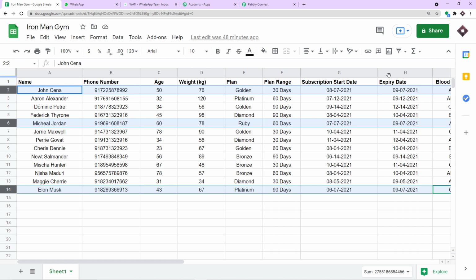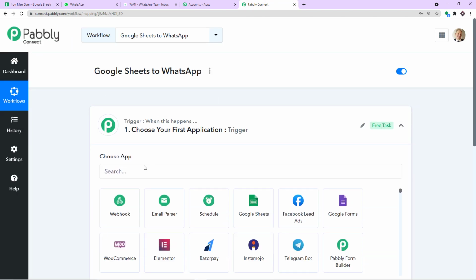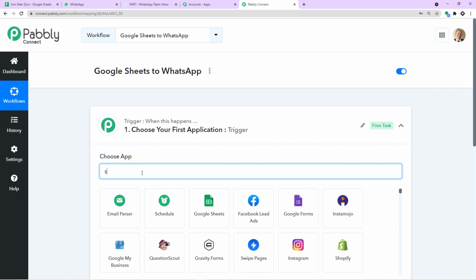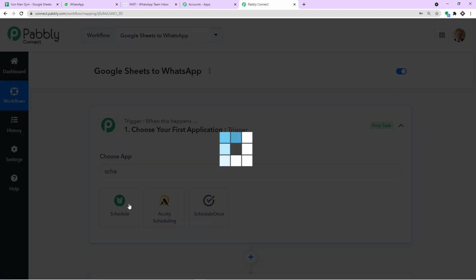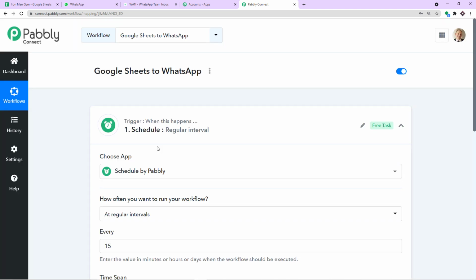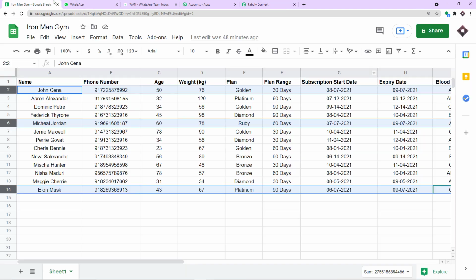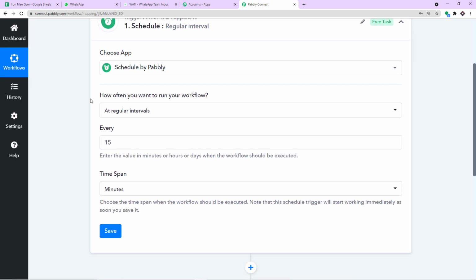Okay. So as you can see, I want to send the WhatsApp message at a particular time. So that is why I'm going to include Schedule by Pabbly in trigger. So let me just choose the app as Schedule by Pabbly. Why? Because we have to include the time when we are going to send the message. For instance, I want to send the message to John Cena at, let's say, 4:30 p.m.